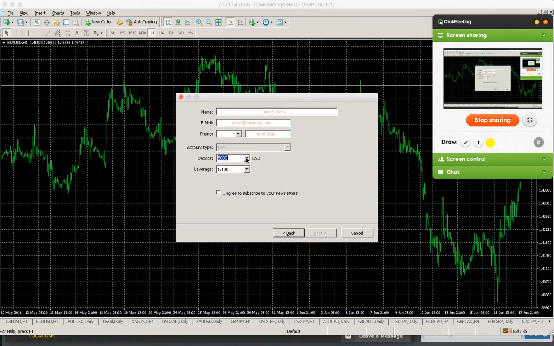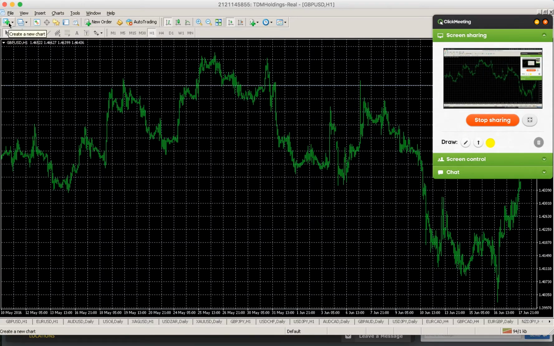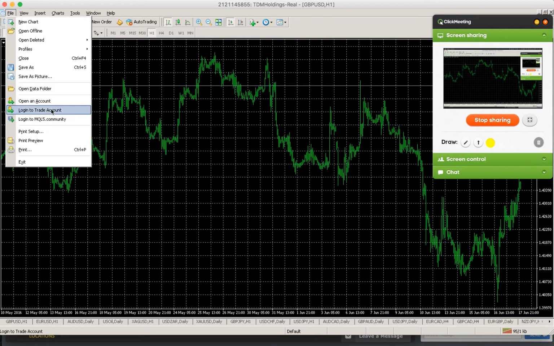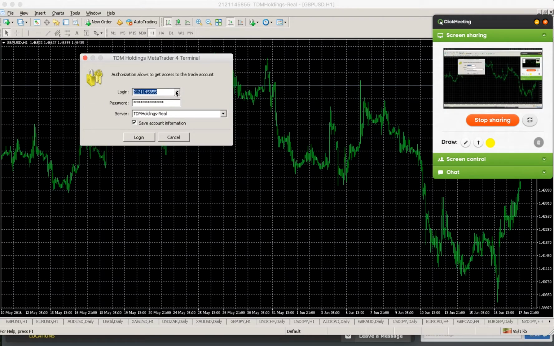You then choose your deposit amount, and we recommend a leverage of 1 to 100, and then you agree. If you want newsletters, I recommend agreeing to this so you can keep up to date with TDM Markets information, and ta-da, you are done. We will be live, and we'll be in our demo account. Apologies, not live. But normally you would just log into a trade account. You put in your login, and you change it here to demo. This is a more simple way of doing it.